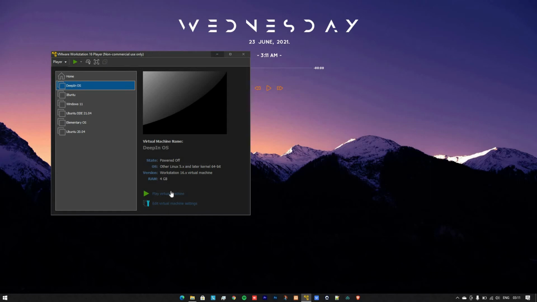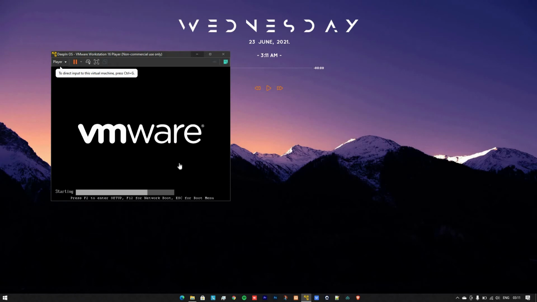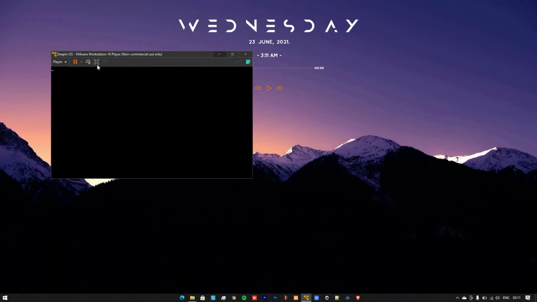And to start this virtual machine, I will click on play virtual machine, and here we can see that our virtual machine has now started. And here we have to select the first option. Let me also maximize this, and you can see that the booting of our Deepin OS has started.